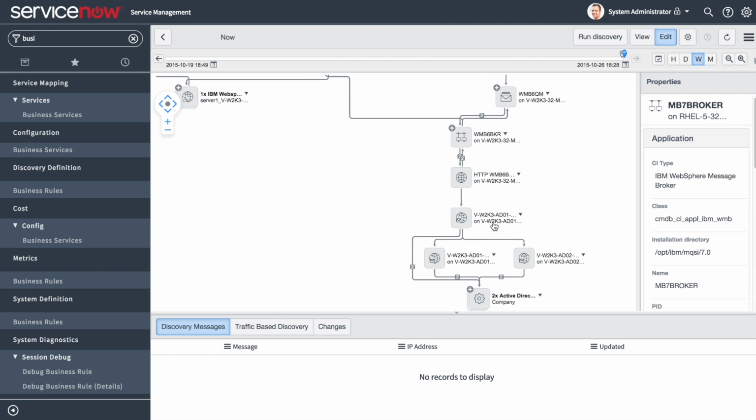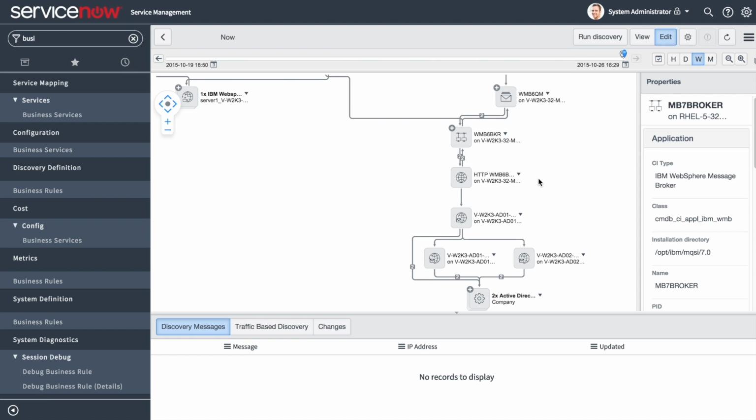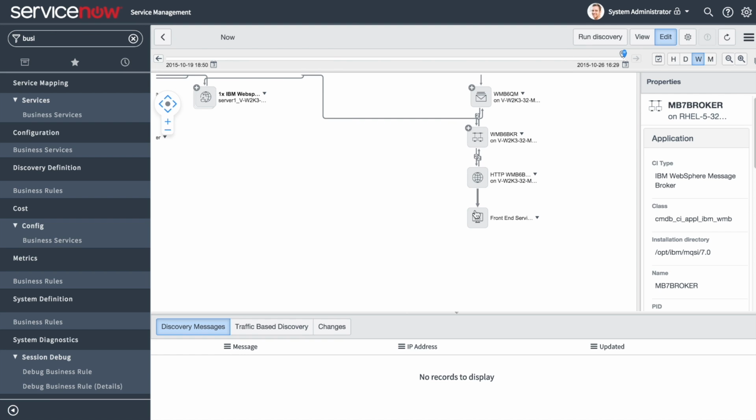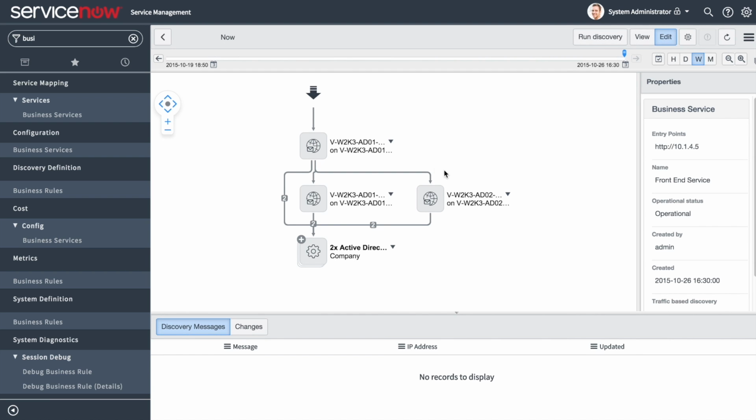The next feature is for creating a new sub-business service. It takes a branch of the map and creates a new business service out of it. Use this if you want to break up the business service into smaller ones. Right-click on the edge and choose Create New Service from here. We will give this service a name and it will now be added to our list of services. Notice the new icon created for the sub-business service and the fact that it can be drilled into.